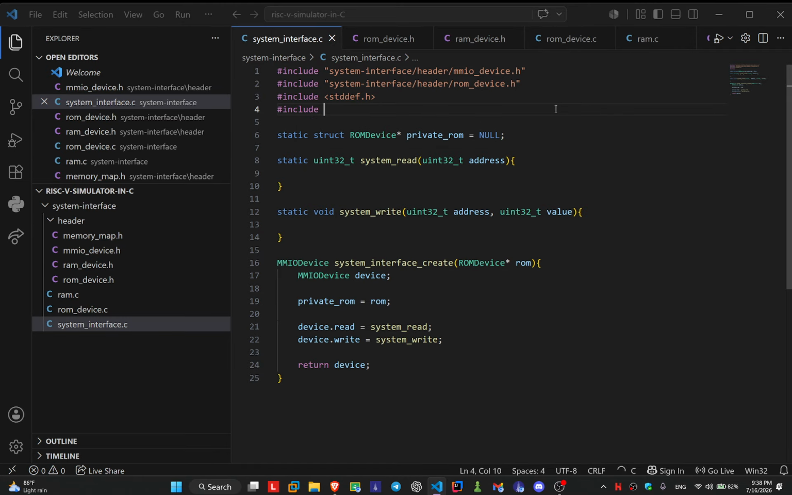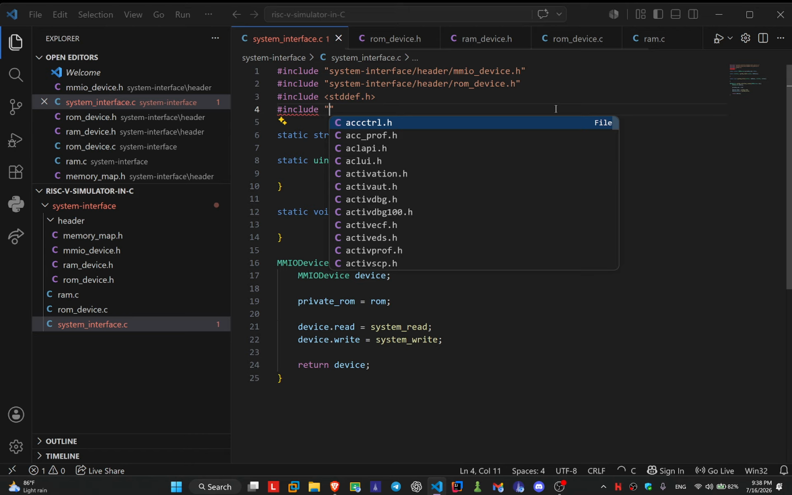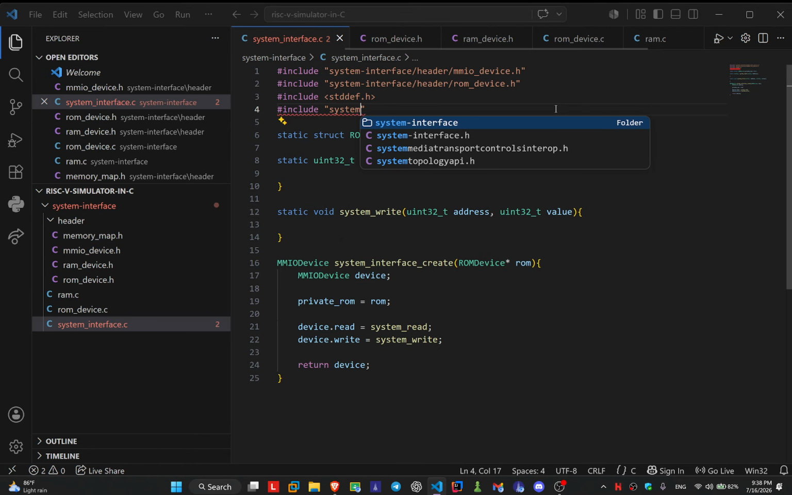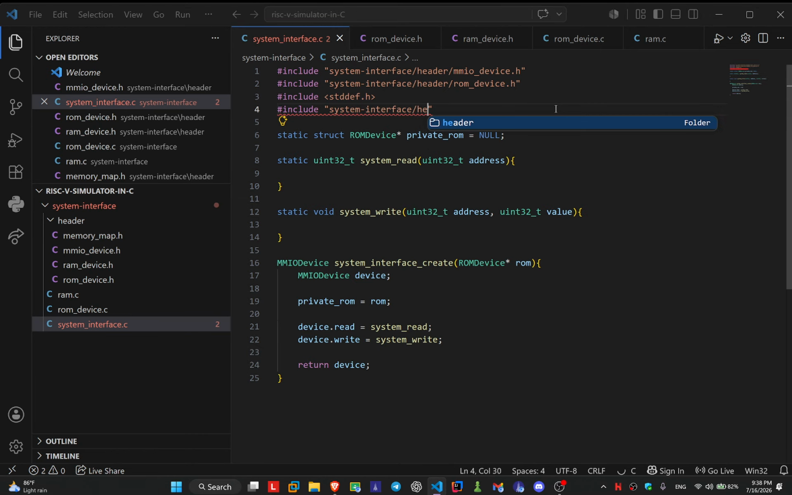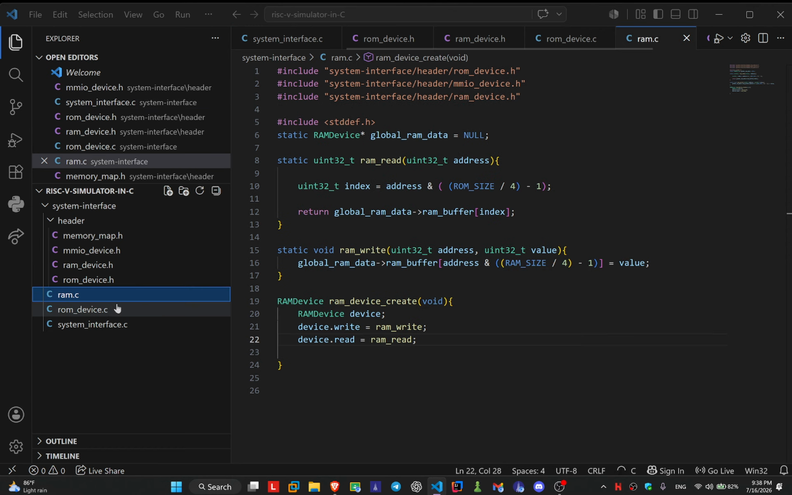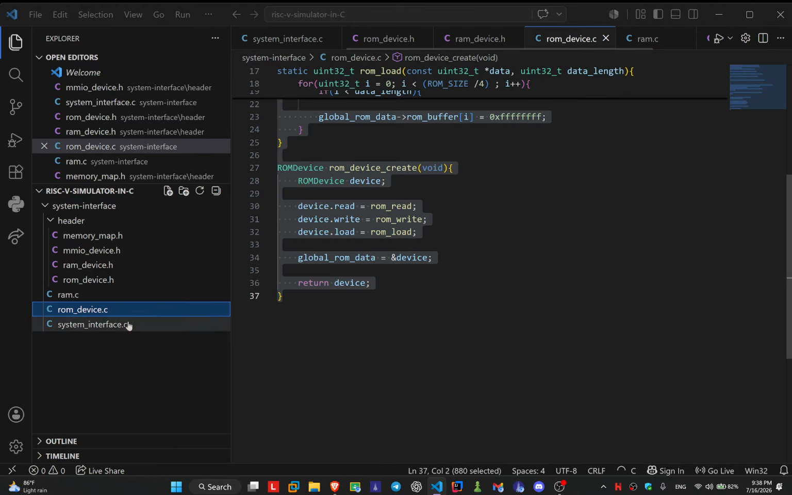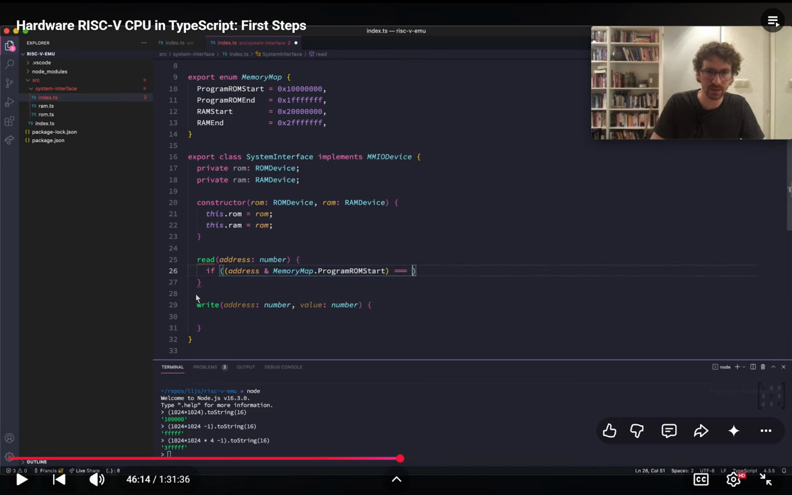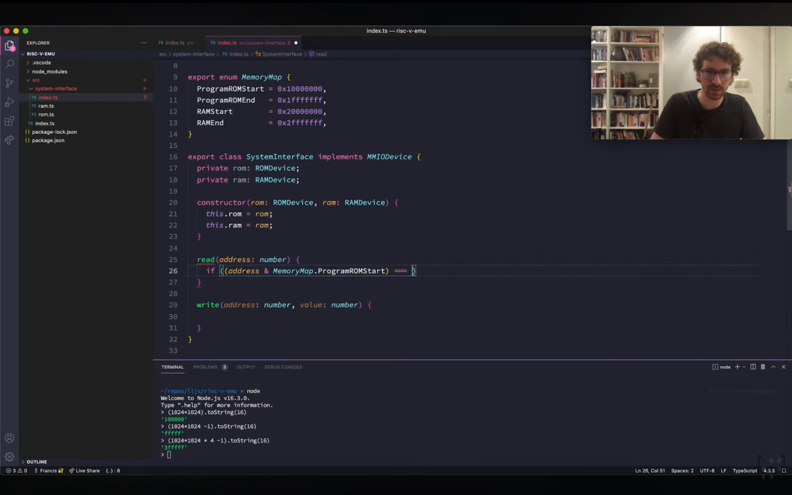This is so time consuming. System, and okay, I have to include the memory. Okay. Where did I create this? But now we have RAM and ROM, and now he has RAM and ROM. Let's see.